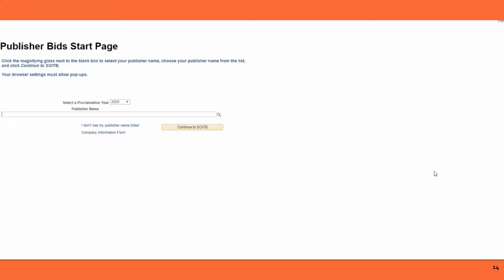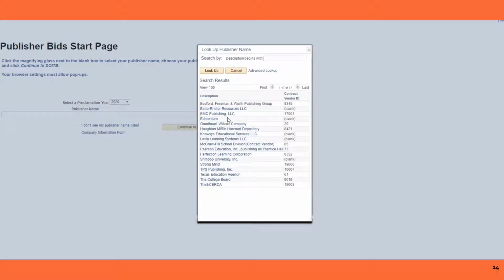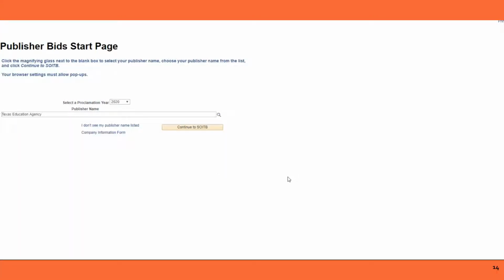For those of you who are entering your complete description without an EMAT login, you'll be directed to the Publisher Bid Start page where you'll select the proclamation year from the drop-down box and then click the magnifying glass to find your name. And I'm going to pick Texas Education Agency just for the purposes of this example. For those of you who already have an EMAT login and are going through your vendor start page, you'll do this step as soon as you click on the link.